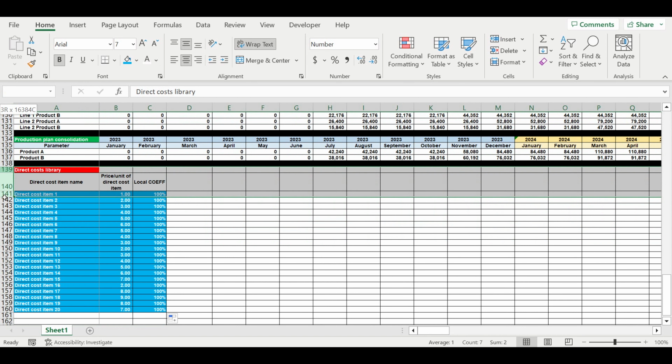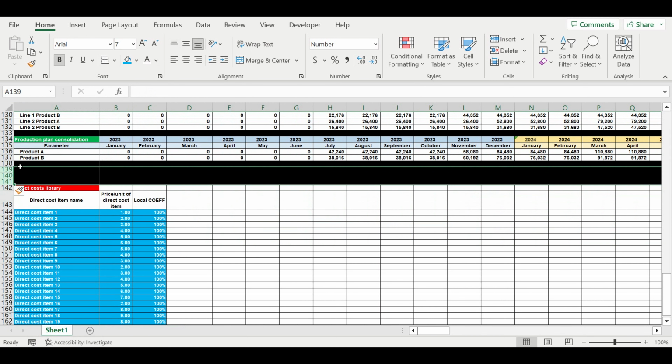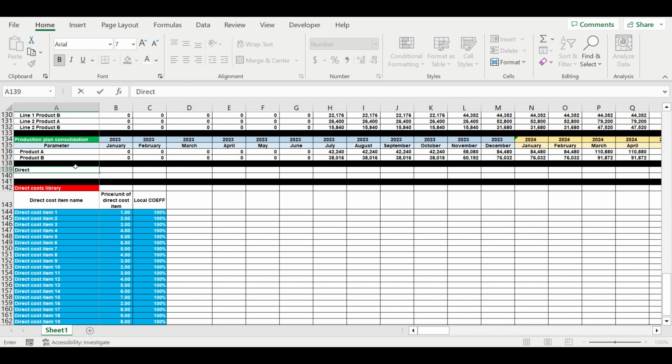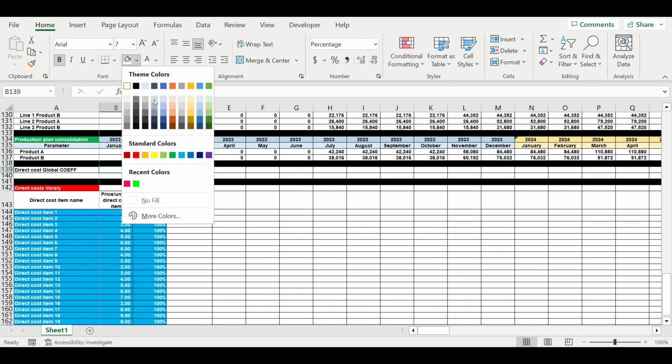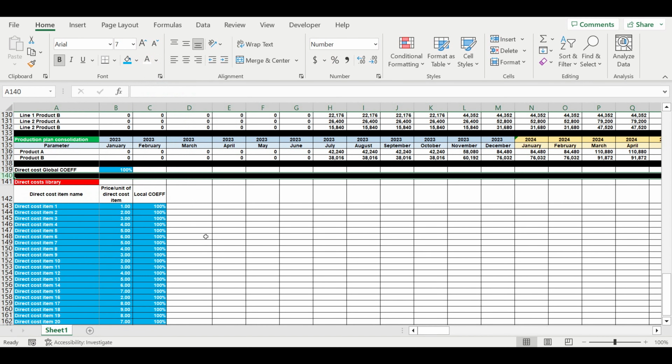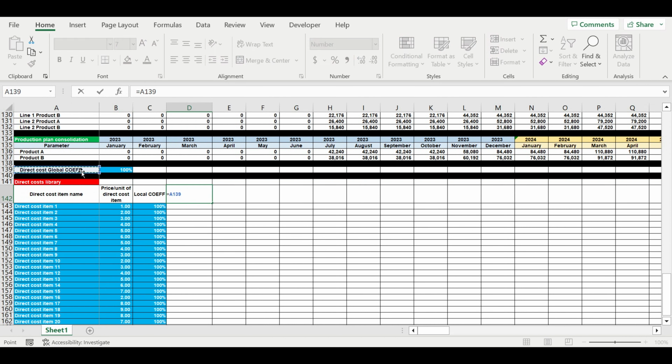Then we will create a direct cost global coefficient for direct expenses. The base value of this coefficient will be 100%, which means 1. All this will be needed later for scenario modeling. So this is the local coefficient, this is the global coefficient.